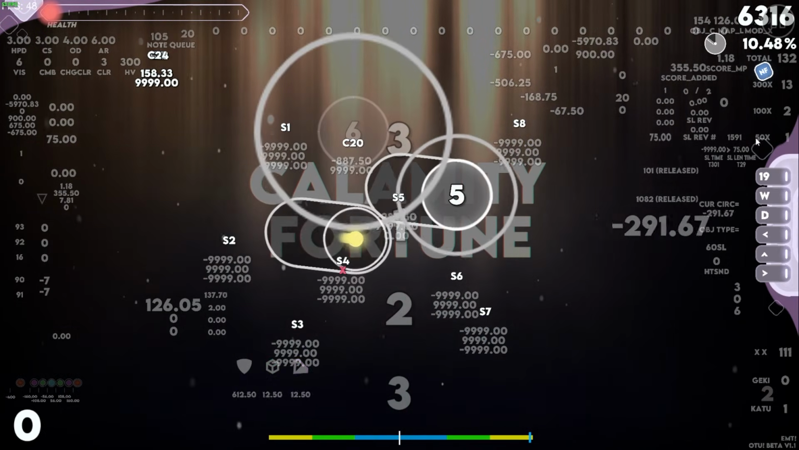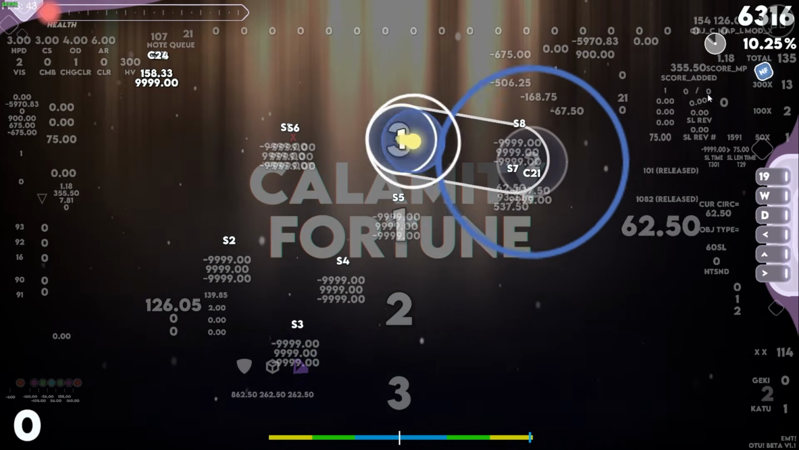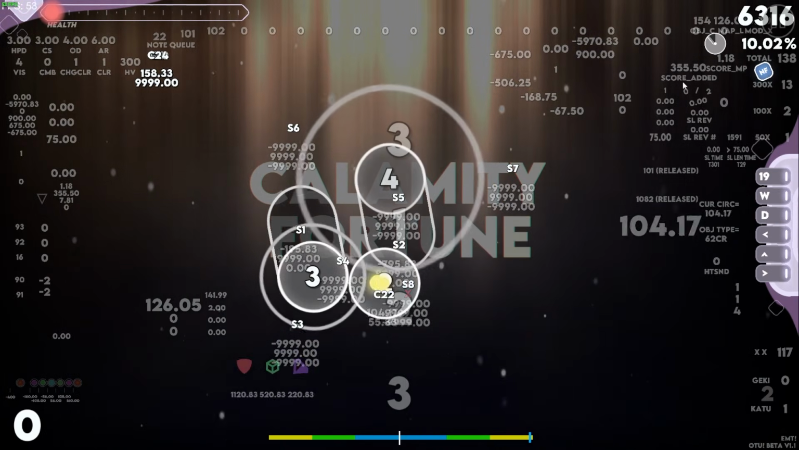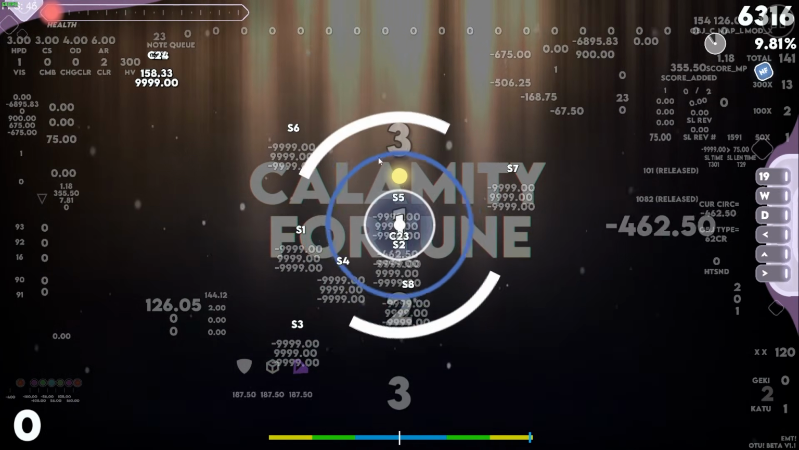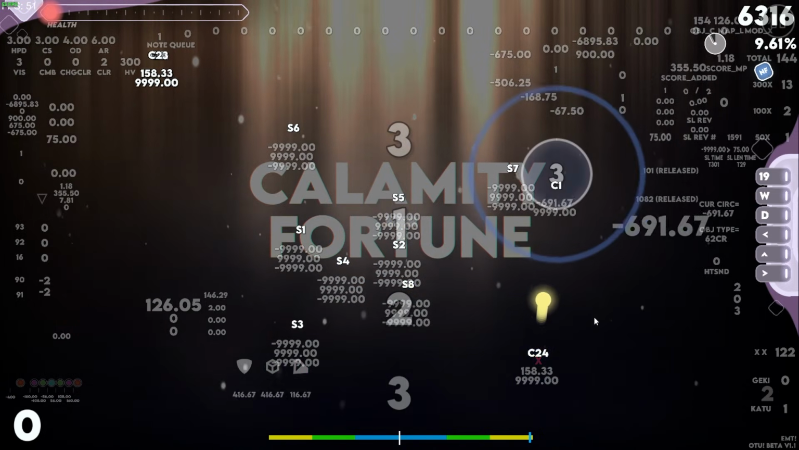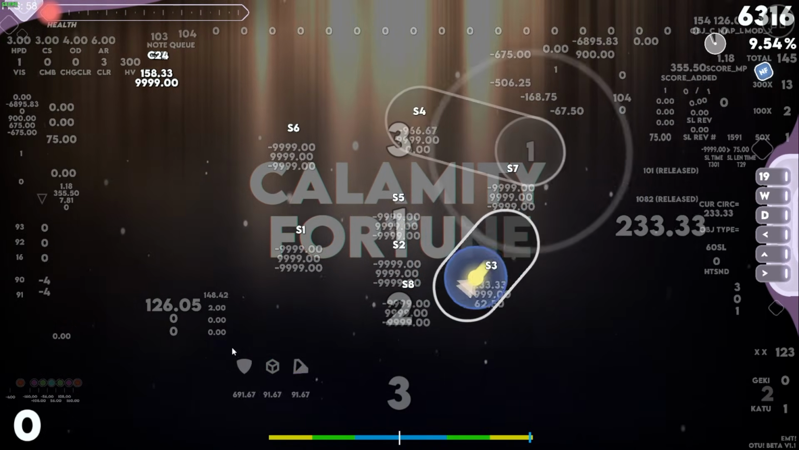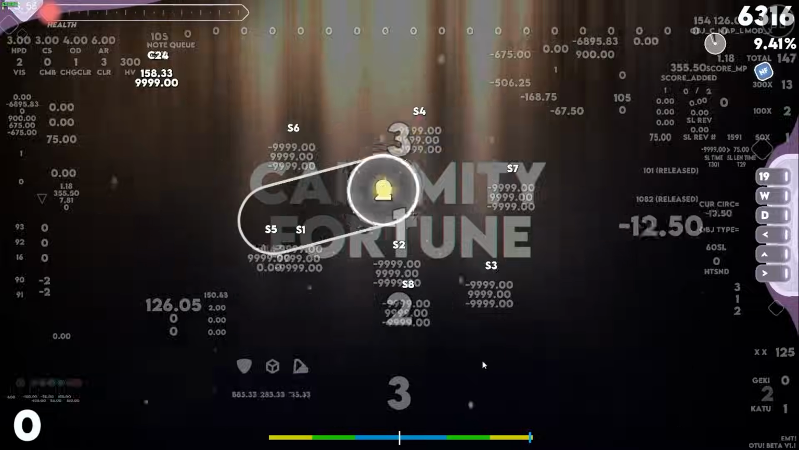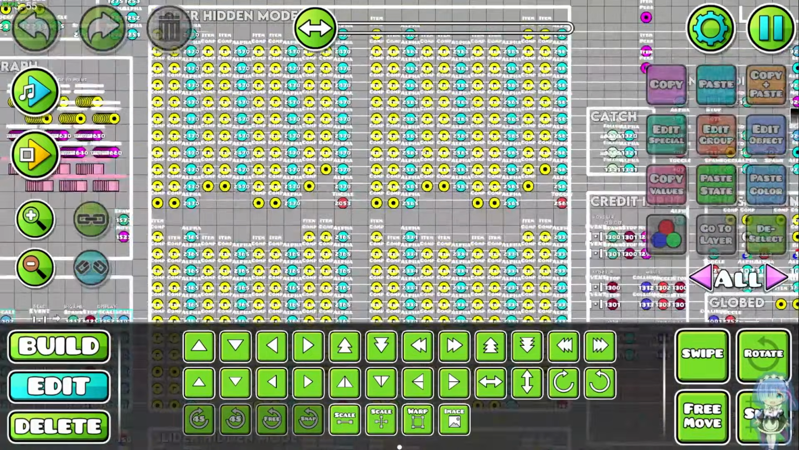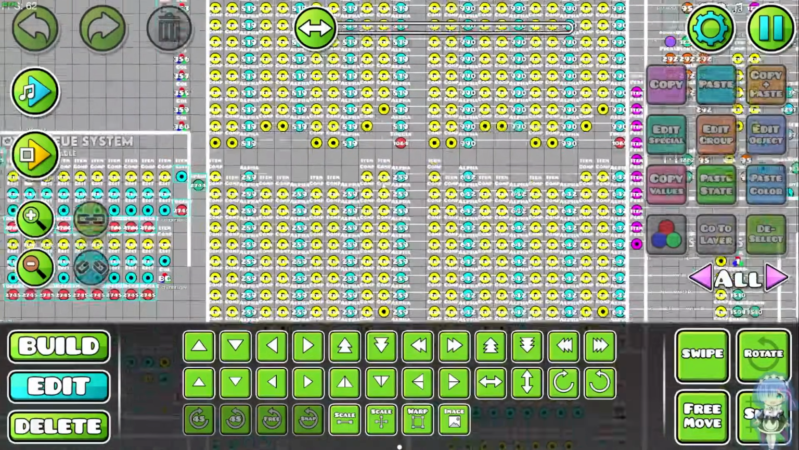Up here is just some slider information, such as the amount of reverses right here, which is kind of interesting. It shows the amount of times it needs to go back and forth so I can count it. And down here we have the BPM for flashing and stuff, which helps for key mode. Something that's really funny is hidden mode. Here's the hidden mode for sliders.